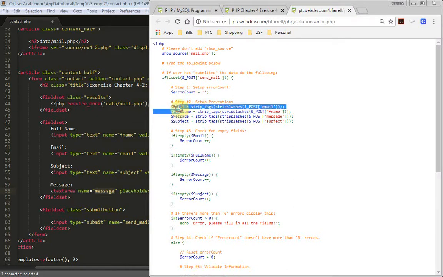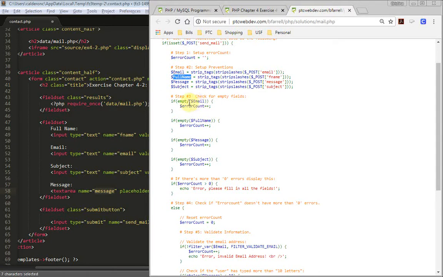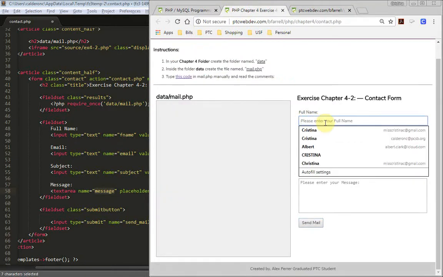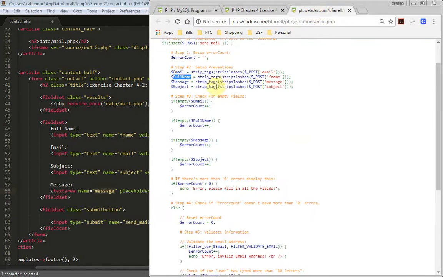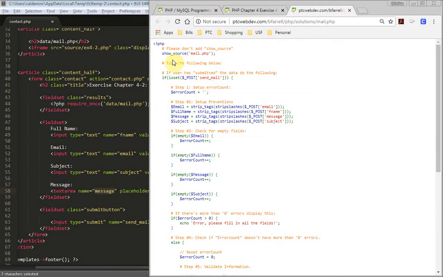The variables don't have to be the same exact. It can be any name that you want to call it, as long as you are able to check if they exist or are empty in the field. So for example, if I wrote my full name's Alex F, and it's, let's say, not in there, and it's empty, this would do an error count. So I'm gonna copy all of this.